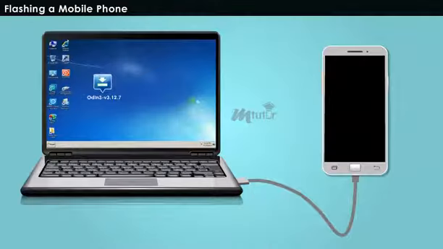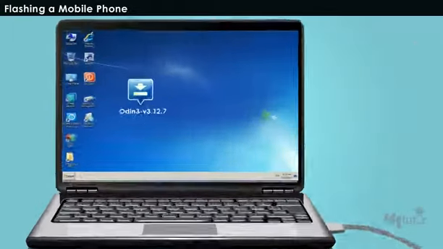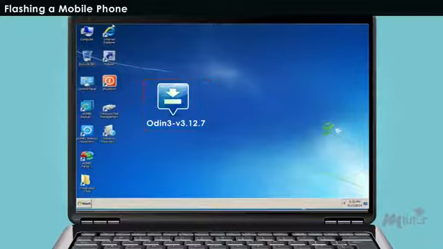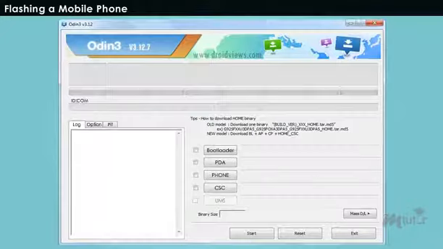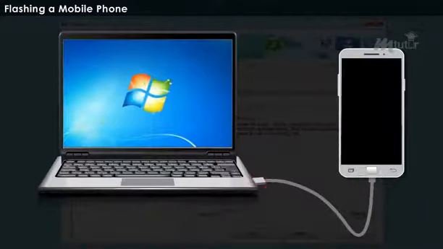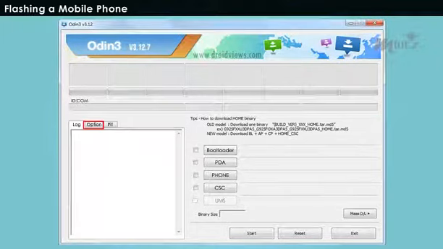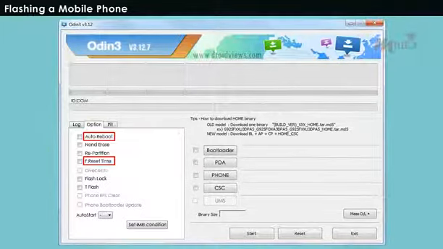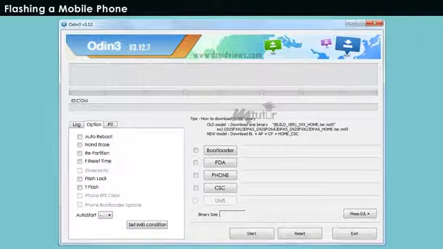Now, connect the mobile to the computer through a USB cable. Once connected, open the Odin tool. Here, you can see the term COM, right? This assures that your mobile is connected to the correct flashing tool. In the Odin tool, by default, there are some checkout options available. Among them, check Auto Reboot and Flash Reset Time.